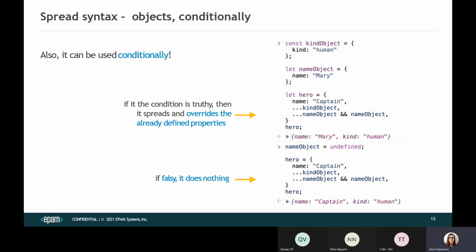So we see that everything worked and we have created an object with fields name and kind. But what if we set our name object to undefined? An undefined value is what is called falsy in JavaScript. So like null, undefined, not a number, empty strings. These are what are called falsy values in JavaScript. So now name object is falsy.